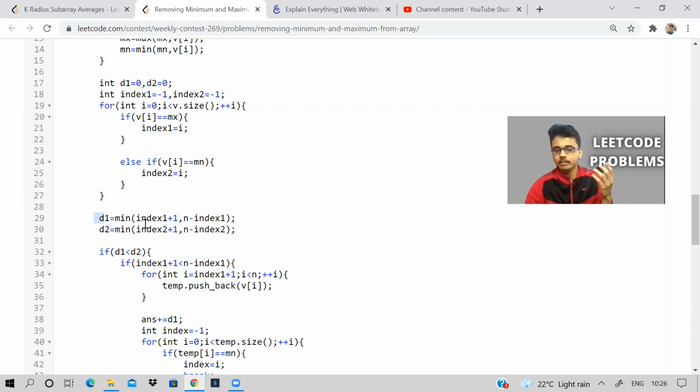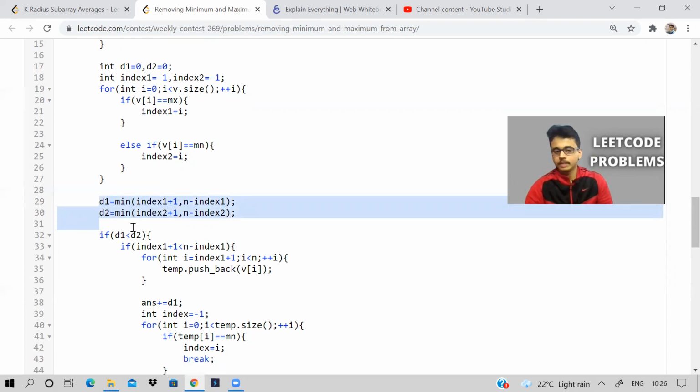How I'm finding D1? I'm checking if maximum element is closer to the left side or is it closer to the right side. So that is what I'm checking, which is minimum. Same way, minimum element also I'm checking, which is it closer to the left or is it closer to the right. Then I'm storing in D1 and D2. Okay, two variables I have.